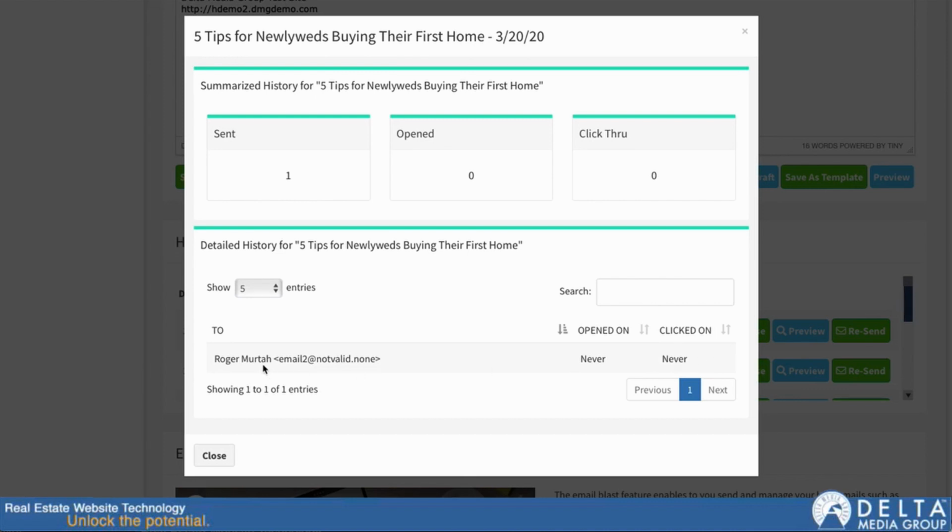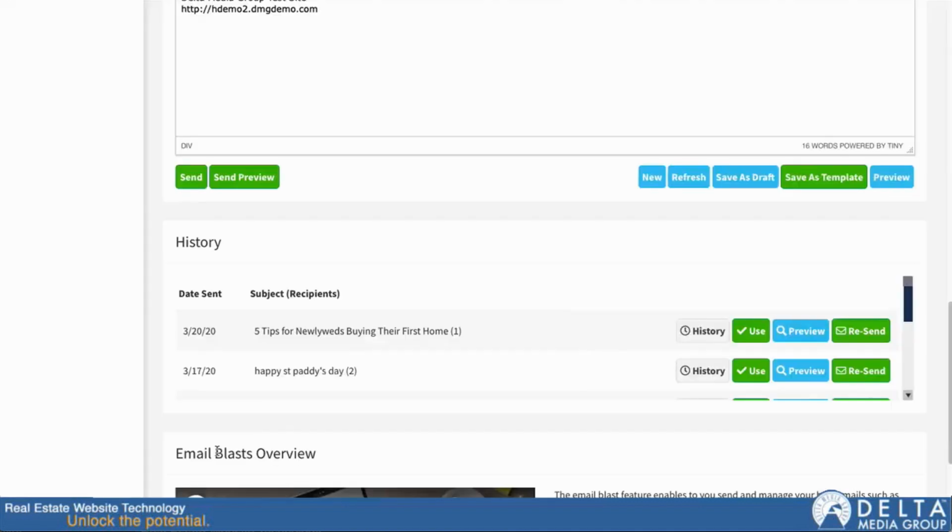But if I had sent this to 1,000 recipients, it would lay out each recipient down here, and it would even be searchable, where I could type in an individual name and see if that customer opened the email and clicked on the link in the email. So you can see how powerful this can be as far as keeping track of how useful your marketing efforts are being in terms of the email blast system in this case.